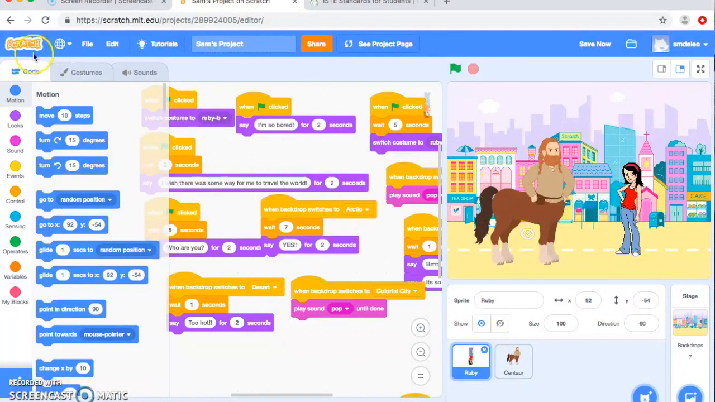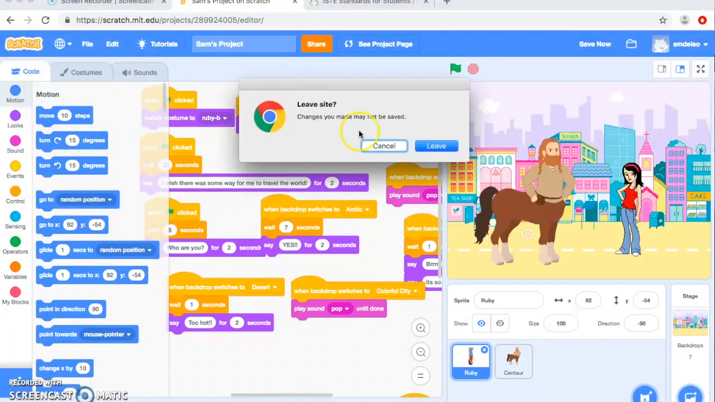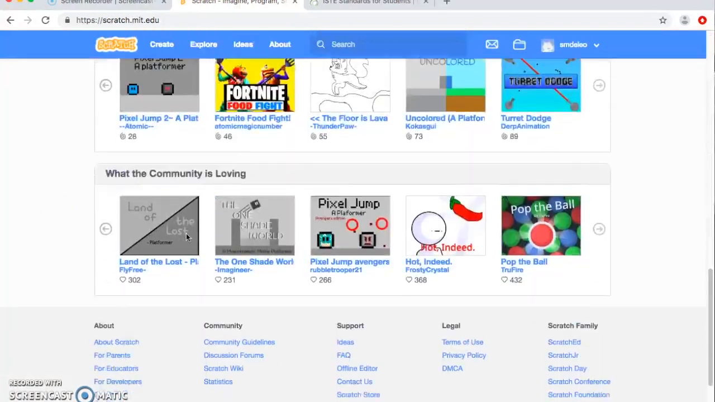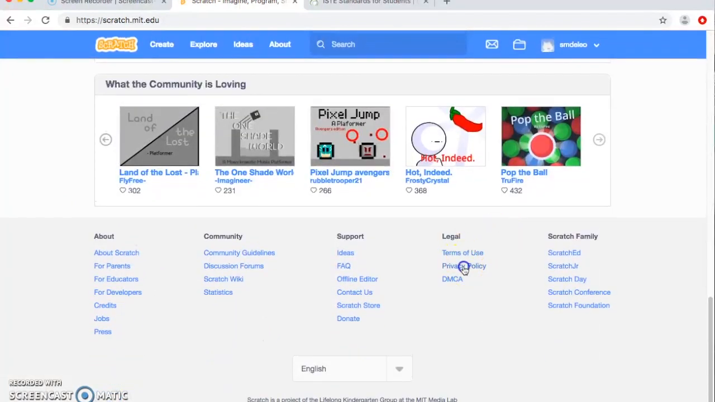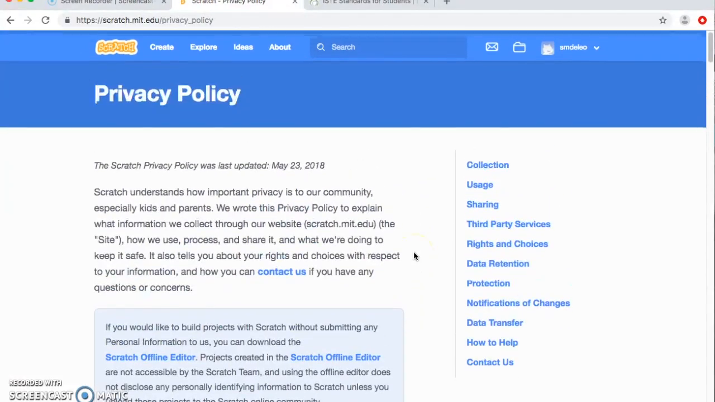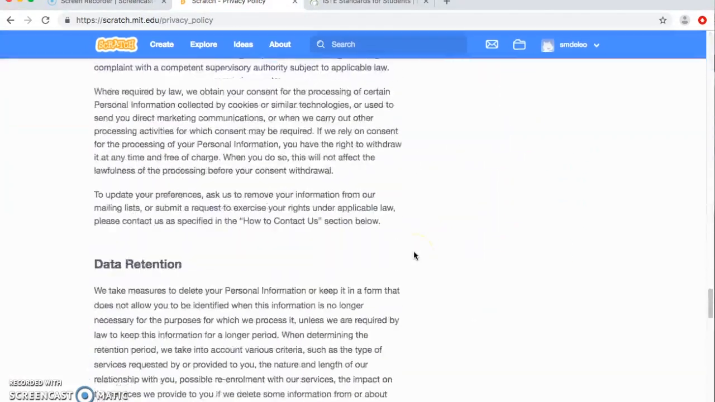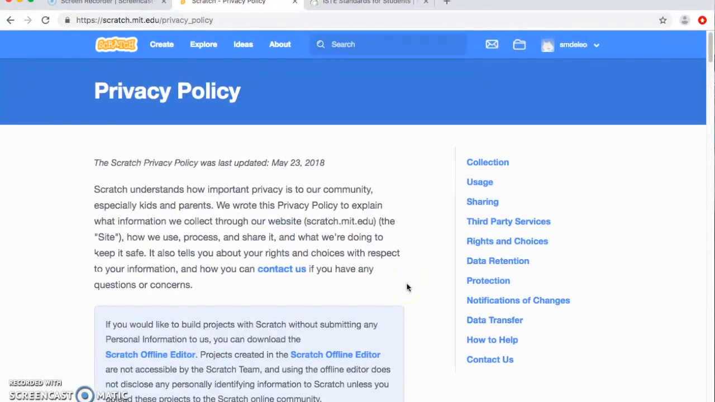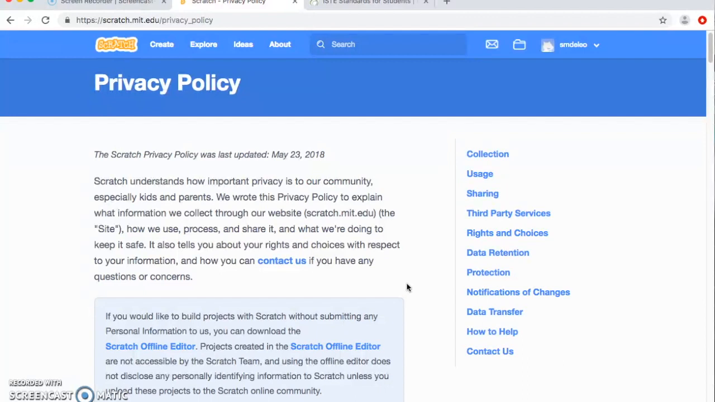Okay. So let's go back to the front page and let's talk about privacy information. So the Scratch website, if you go all the way down on the home page, under legal, you can press privacy policy, and that'll bring you to the Scratch website's privacy information and what they say about the website.